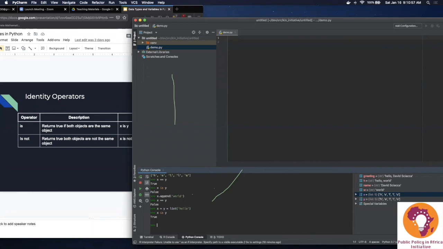So if I modify x and I append, and don't worry about these functions again, this is just for the purpose of demonstration. So x append world, notice over here that both x and y now have world in it because they are the same object in memory. Just keep that in mind. It's something that will trip you up at some point, but it's totally fine.